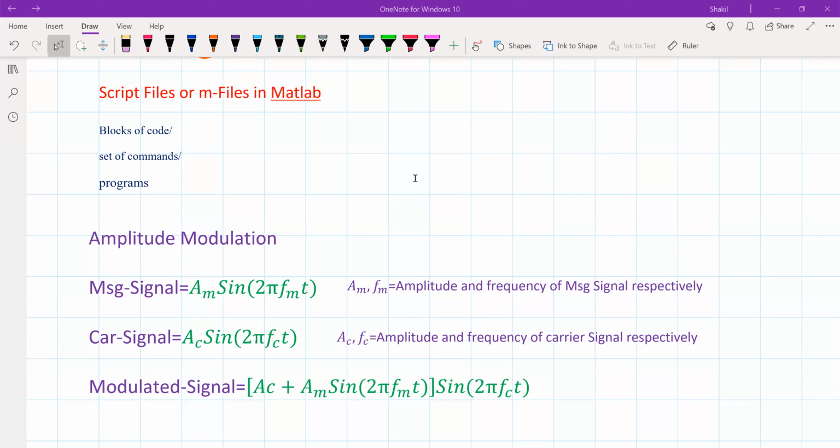To illustrate this, let me take an example from communication. Let's suppose we want to see amplitude modulation in Matlab. To do amplitude modulation, we know there are two signals: one is the message signal and another is the carrier signal. Then we perform a kind of addition between the message and the carrier, which we shall see in the modulator. First, what are the parameters? We have the amplitude and frequency of the message signal, and the same way, the carrier amplitude and carrier frequency.